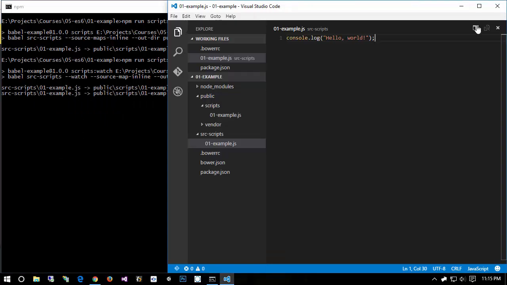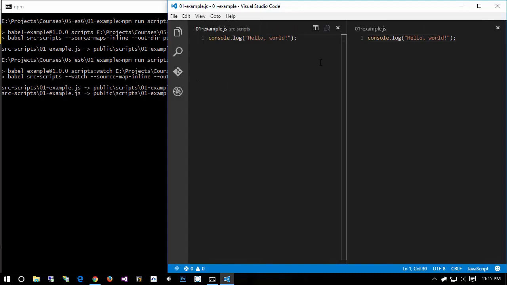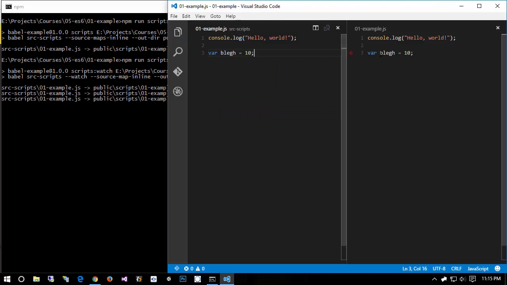We can verify that by doing a split window here, and I'm going to open up the compiled file to the right and the uncompiled file to the left. So if I come here to the left and do var ble = 10 and hit Control-S, notice how it immediately appears here on the right. This is how we're going to do most of the examples in this section, so you guys can get a feel for how these ECMAScript 2015 features are able to be run in an older environment. It's a really great debugging feature. It's a really great learning feature to see side by side how our code is being compiled.